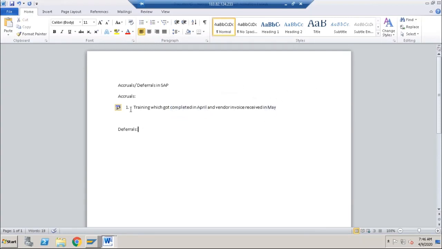Right? So what are deferrals then? How are deferrals different from accruals? If I take the same example, what is happening? Training is given first and then the bill is received. The training is given in the month of April and the bill is received in May. There can be the reverse scenario, when the bill or invoice has been received in April and training will be delivered in May.